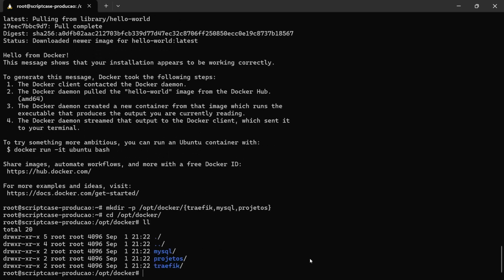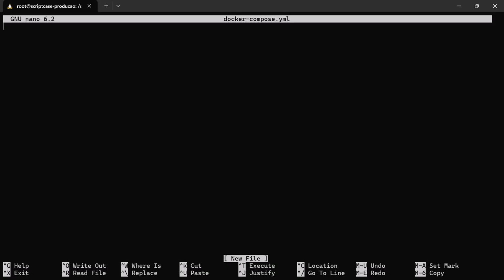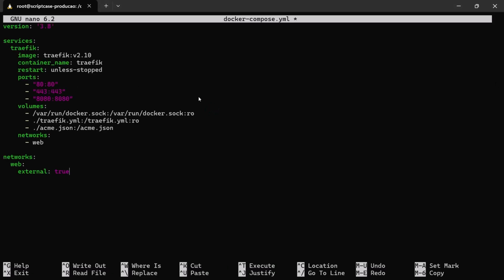We have the 3 folders here. Let's start with the configuration of Traefik. We are going to create the docker-compose file to define the Traefik configurations now. For that, we will use the nano editor. I'll paste its content here.